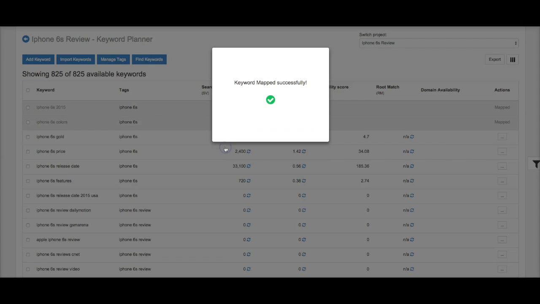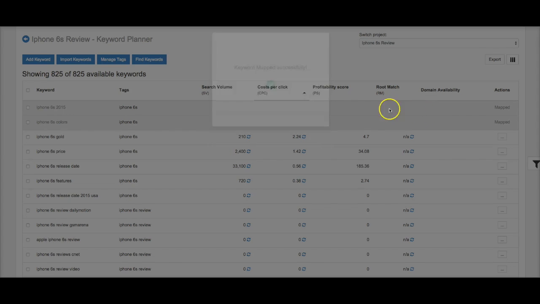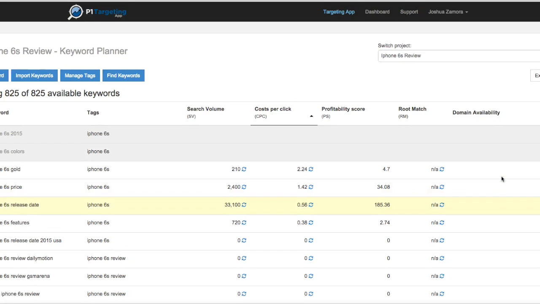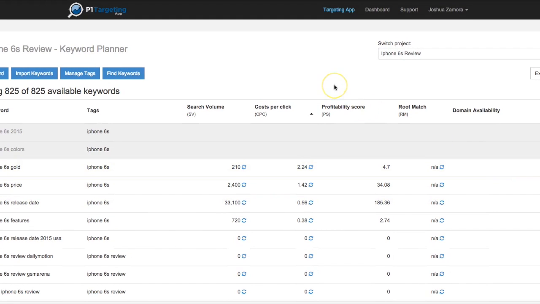So I'm going to go ahead and map that there. All right, and now that one has been grayed out as well. So now I know that both of these campaigns have been completely done. I know I want to target them, so I've gone ahead and mapped them. All right, so that's another very powerful feature inside of the P1 targeting app. It allows you to completely map your campaigns.